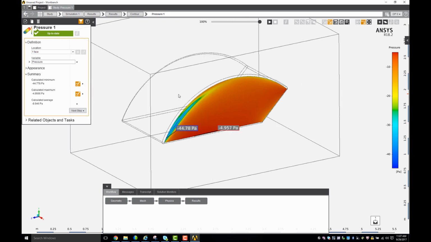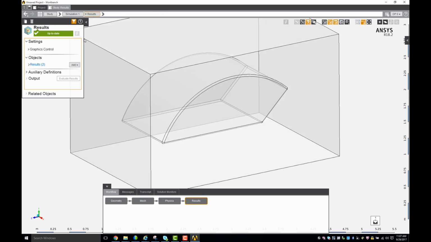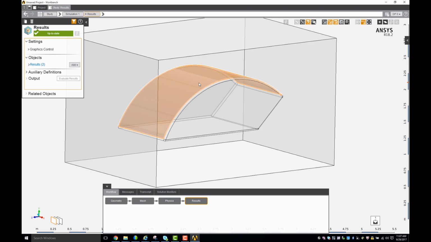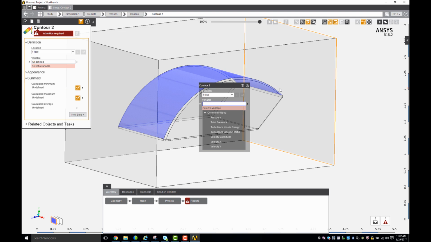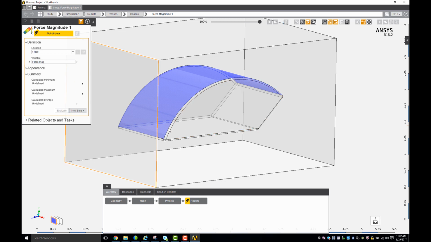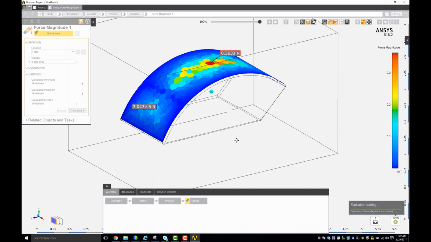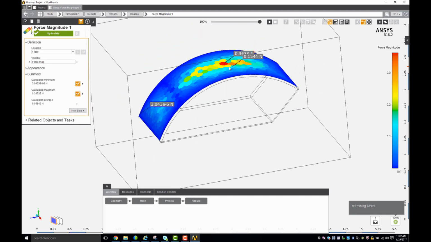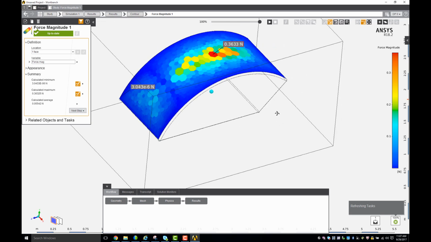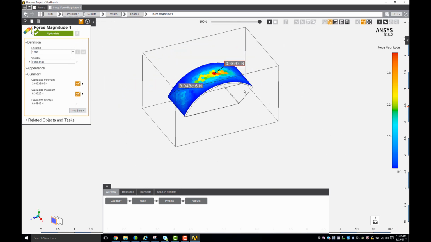I can do the same thing with this face. If I go back to results, notice I've got two different results to look at now. I'm going to add a new one. I'm going to grab this face and look at the pressure on this. I can say add results, and I can do a contour plot on that. Actually, instead of pressure, let's look at force. We'll look at force magnitude, and I'll say evaluate that. And I can see the distributions of force. I'm getting the largest amount of force up here on the top of that surface. So you can continue to explore these different results.